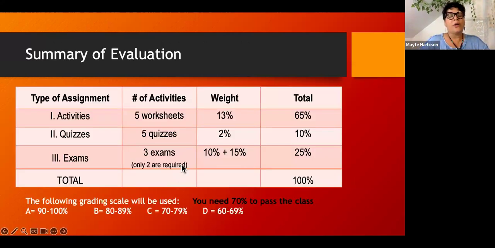And finally, this is the summary of evaluation. So your worksheets are worth 65%, 5 quizzes worth 10% of your final grade, and 3 exams, but only 2 are required. Notice that the easiest one, exam 1, which only focuses on lessons 1 and 2, is worth 10%. However, exams 2 and 3 are worth 15% each.